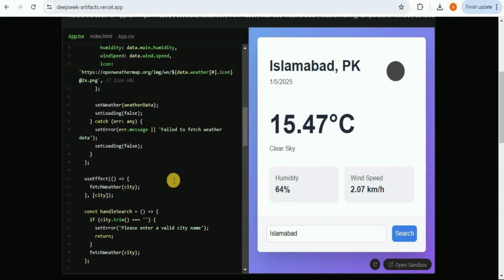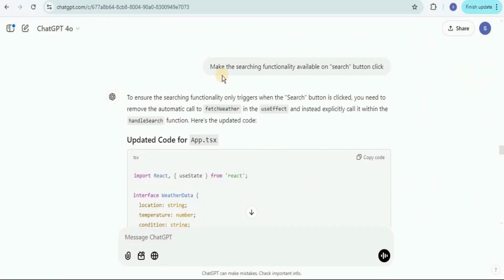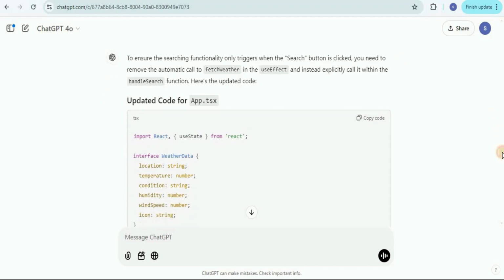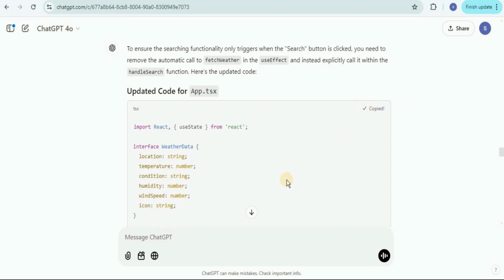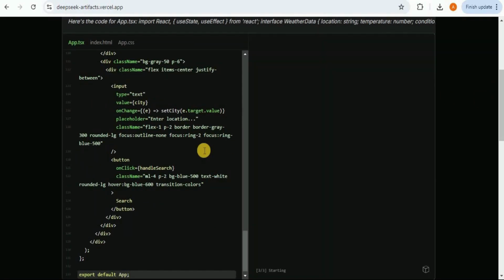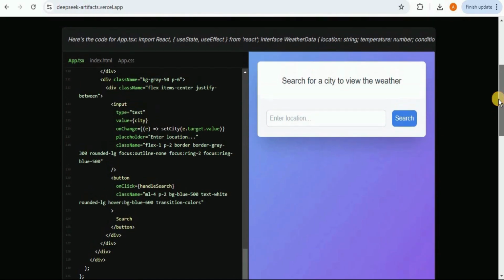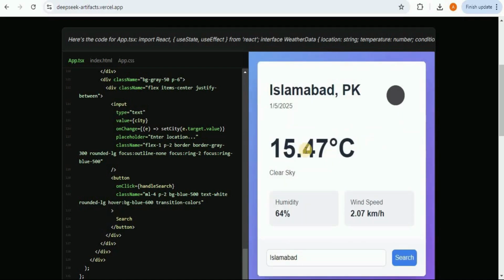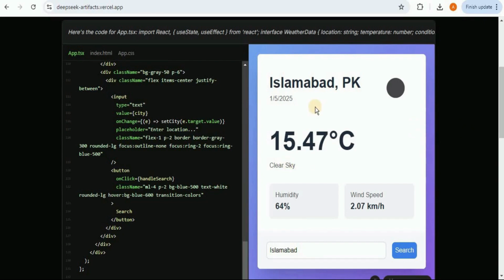So for that, I'm going to once again head back to my ChatGPT, and this time I asked it to make the searching functionality available on the search button click. And on the basis of that prompt, it has provided me this new code. So I'm going to copy the code, head back to my app.tsx file, select everything, remove it, and then paste the code which I've just copied. And this is how the application actually looks. For the first time, it is not going to provide us the weather information for any city. So now if I enter the location Islamabad, which was previously set by default, and click on the search button, you can see it is now fetching the data from the Open Weather Map API at runtime.